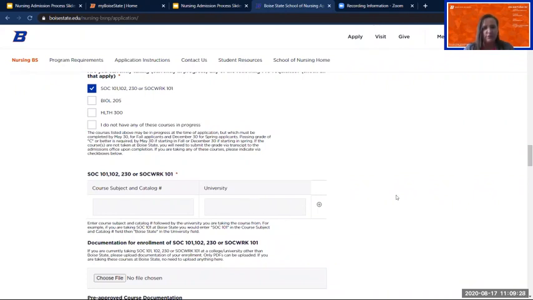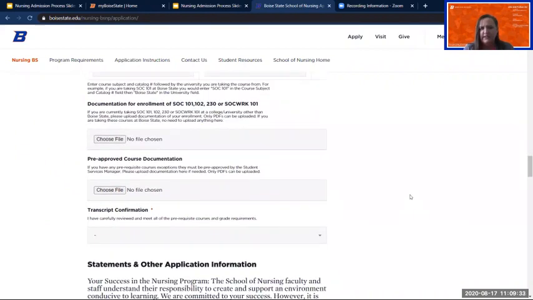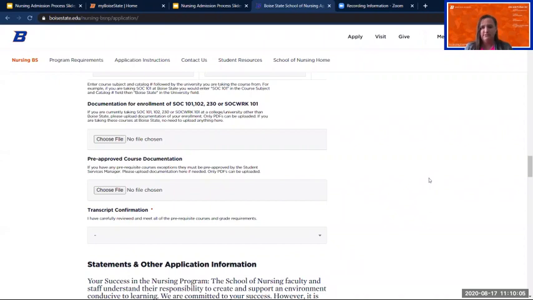Then as we scroll down, that also asks for documentation of enrollment. Please do not upload any transcripts through this upload site. All of your transcripts should be sent to admissions. If you're a current student and you've been floating back and forth between us and a community college, please make sure that your summer transcript has been sent to admissions, because we're going to look up that information for you.